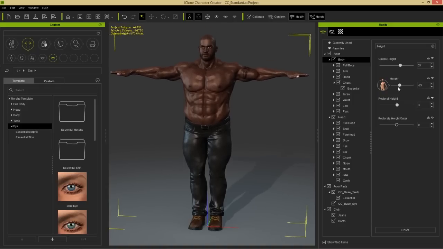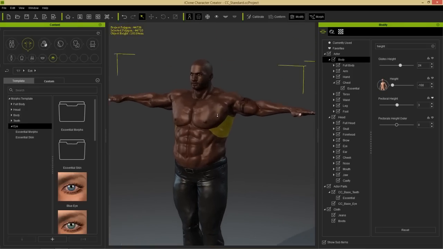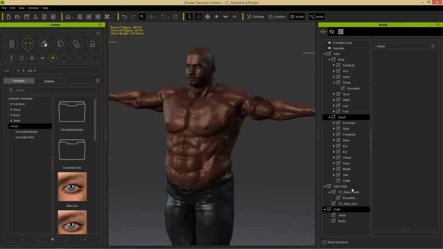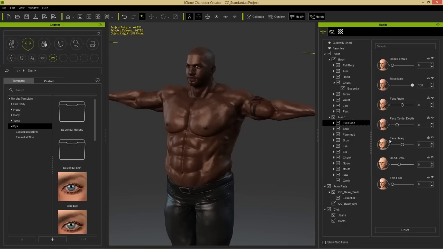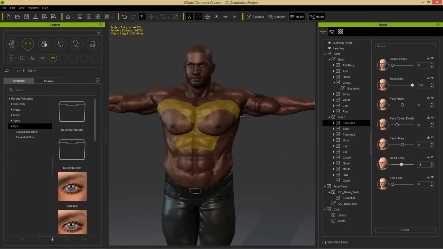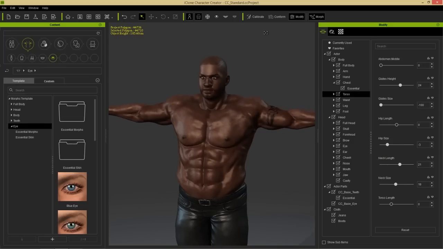I think we should probably increase this guy's height because he's a big bad dude. And I think we can even just take his head, select his head here. We don't want to show sub-items. Let's take off that height, select our character's full head, and we have head scale, because I think his head's maybe a little too small for his body. We can increase his head scale slightly there, and take up his shoulders a little bit as well if we wanted to. Just increase that shoulder size.